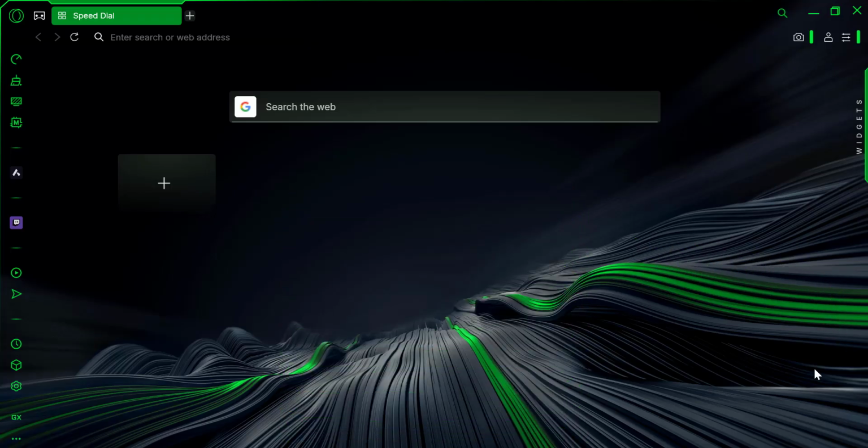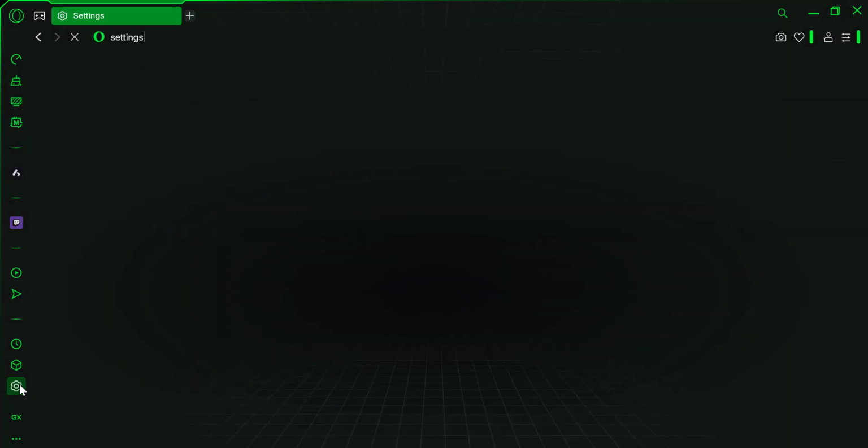First, take a look at the left-hand side of your screen. You'll see the sidebar. Find the settings icon. It looks like a gear, and click on it to open the settings menu.